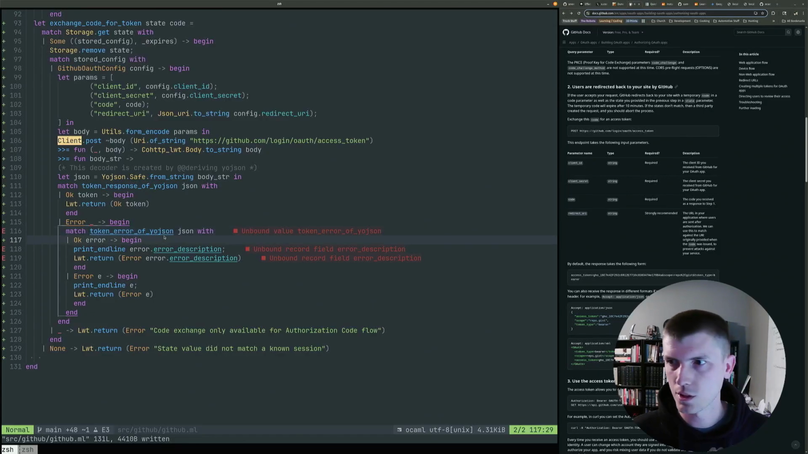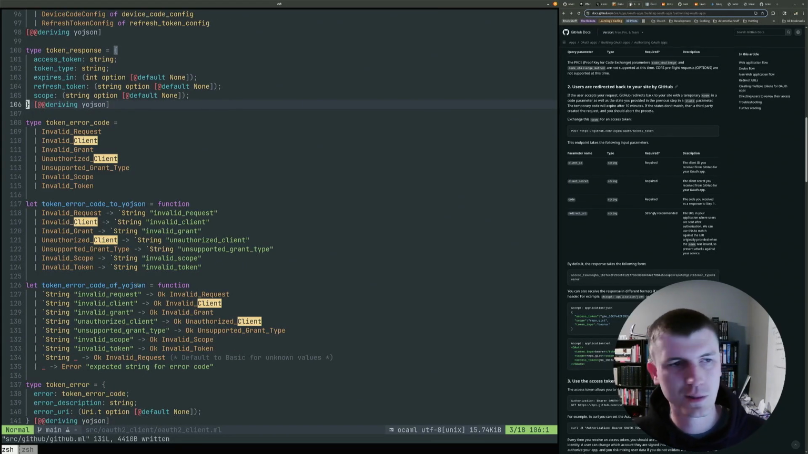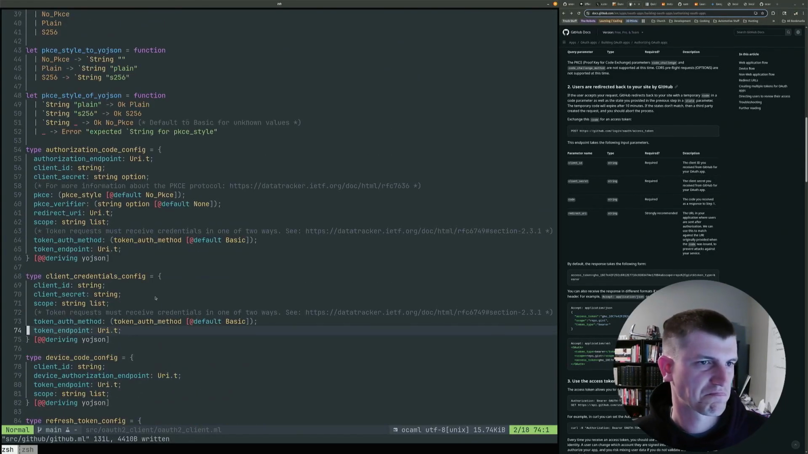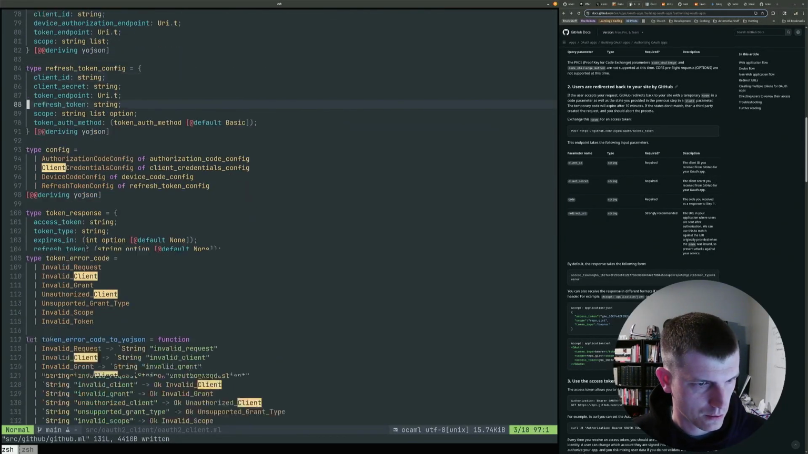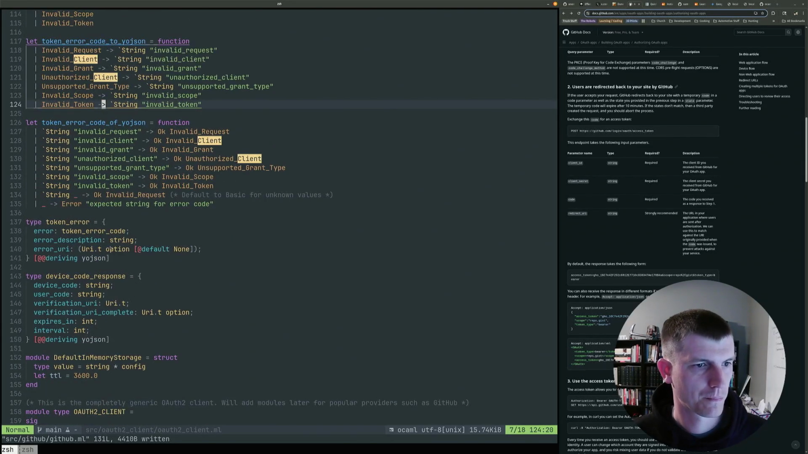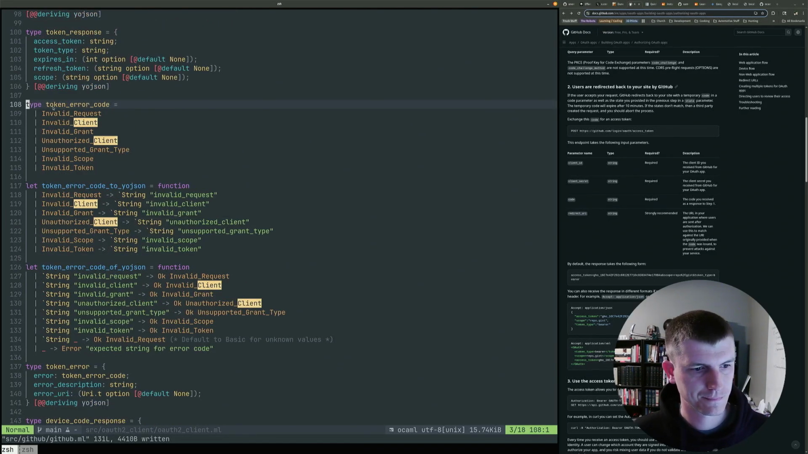Token error of JSON, okay. We kind of know what token errors. I'm just going to assume that GitHub is going to use all the same token errors. Where is it? Token response, token error. There we go. Oh shoot, that means we're going to need all this stuff too. Okay, well. It is what it is.